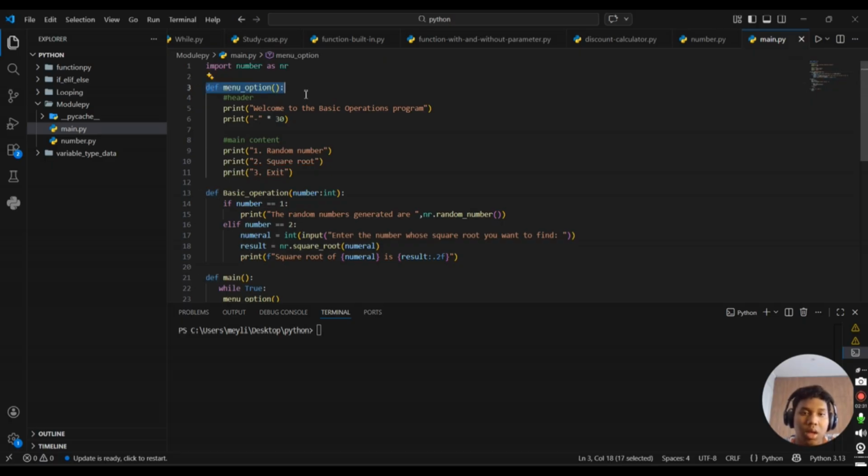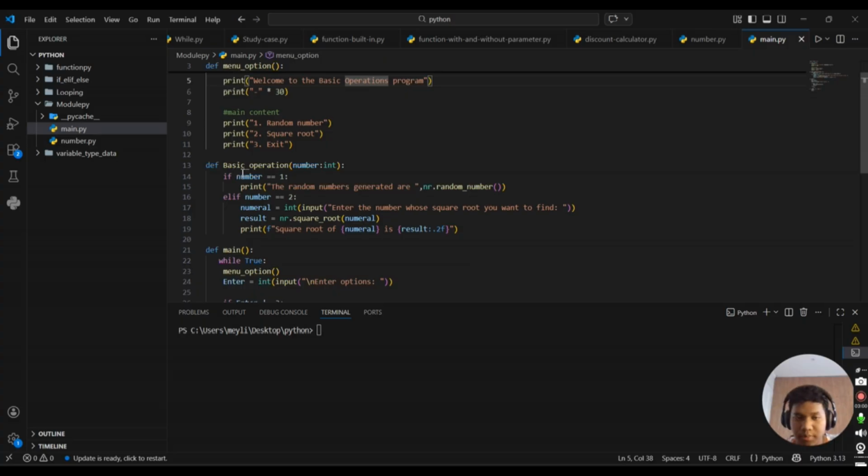Alright, so let's get into it. The first is the menu option. Here we make a simple, basic operation program. The header: welcome to basic operation program, print the lines, and the main content: 1 is random number, 2 is square root, and 3 is exit. If you enter 1, it will take you to random number, 2 will take you to square root, and if you enter 3 it will exit the program. Okay, so sorry about that. So okay, this is the basic operation here.